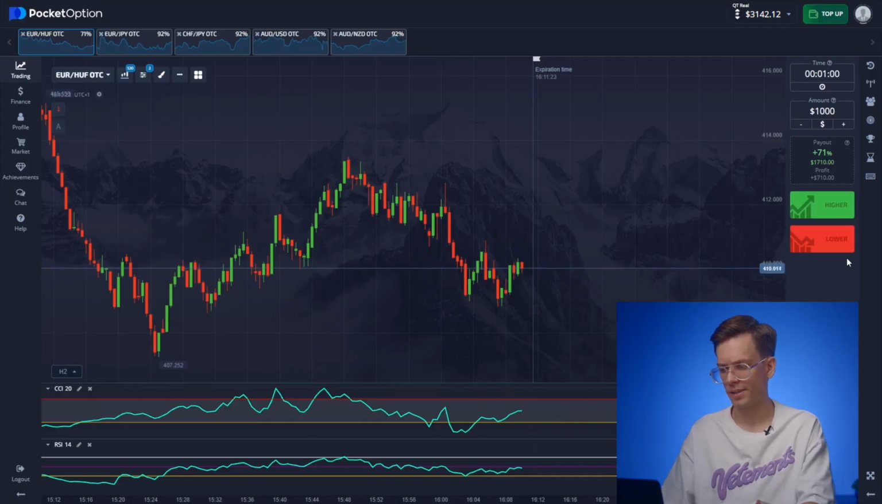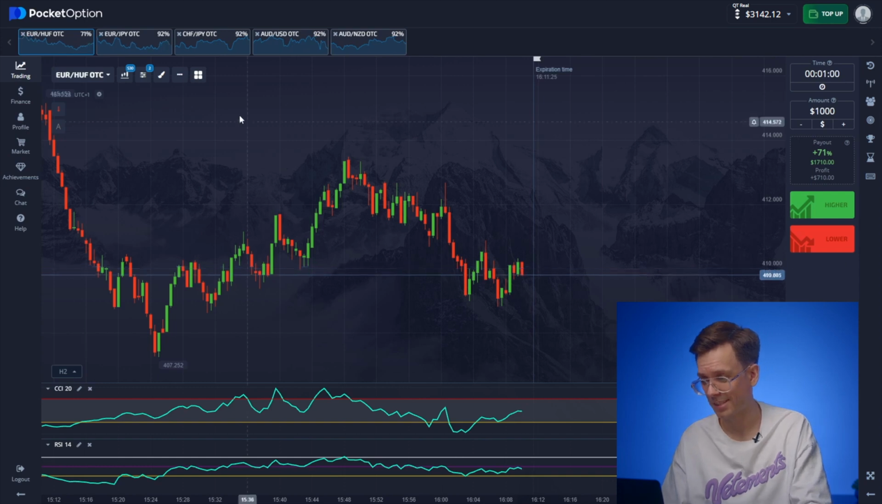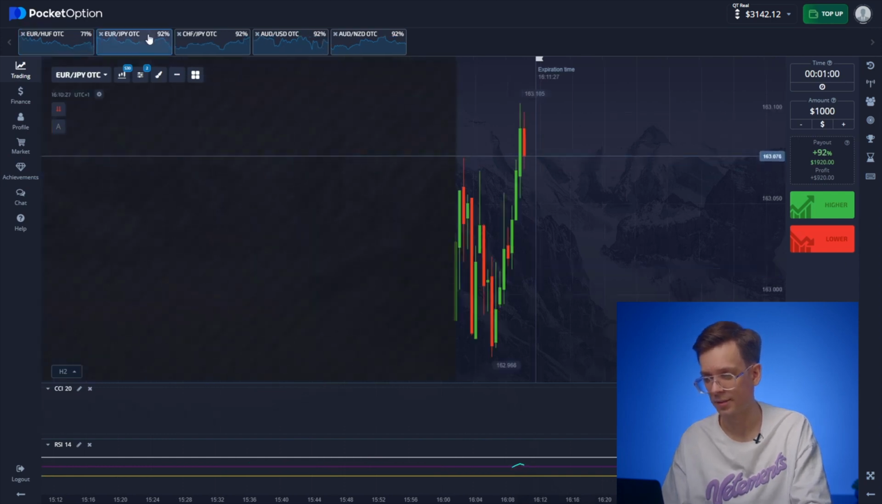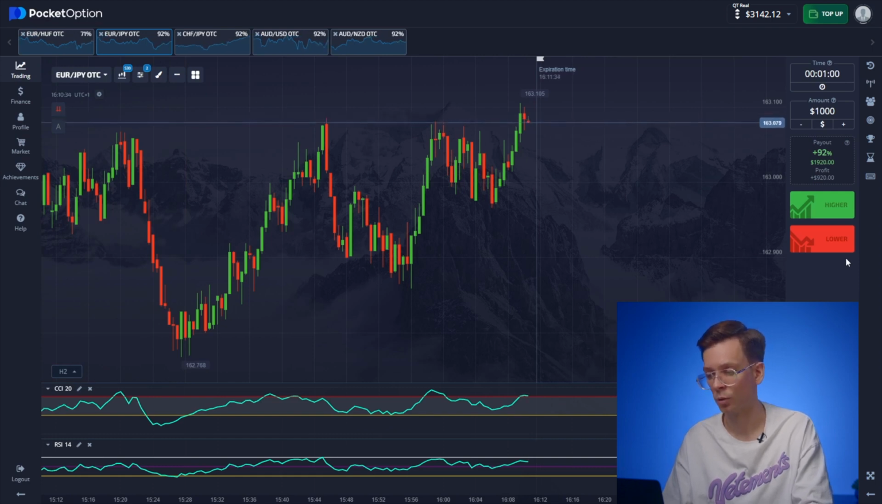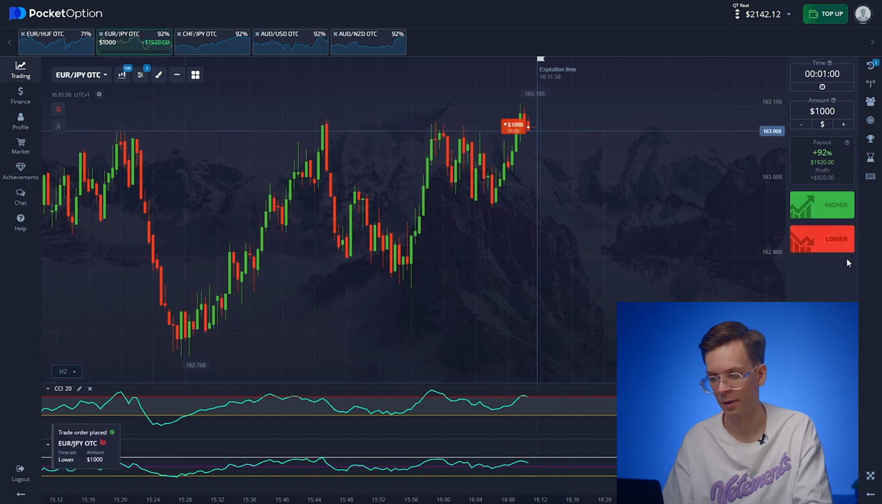Unfortunately, today the first pair is very unpredictable. Let's skip it once again, on to the second pair. I'm gonna trade down now because the market has hit a local maximum again and will go lower. Both of our indicators confirm this. Let's press the button now.